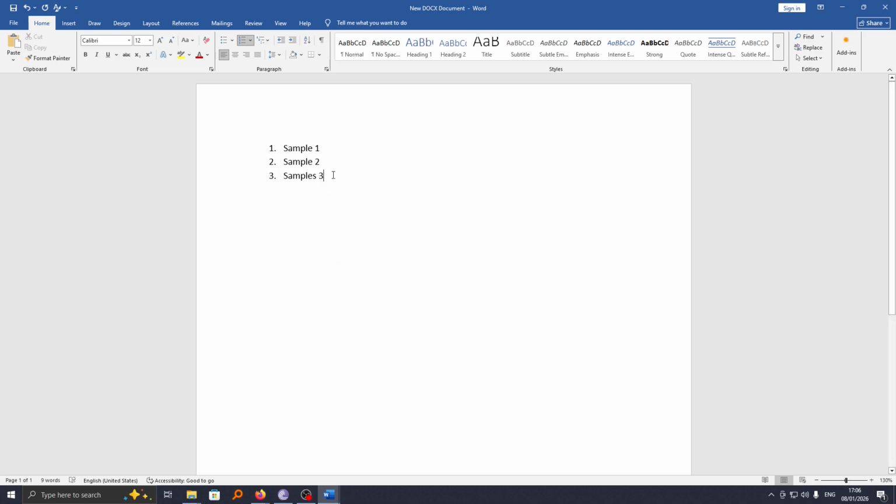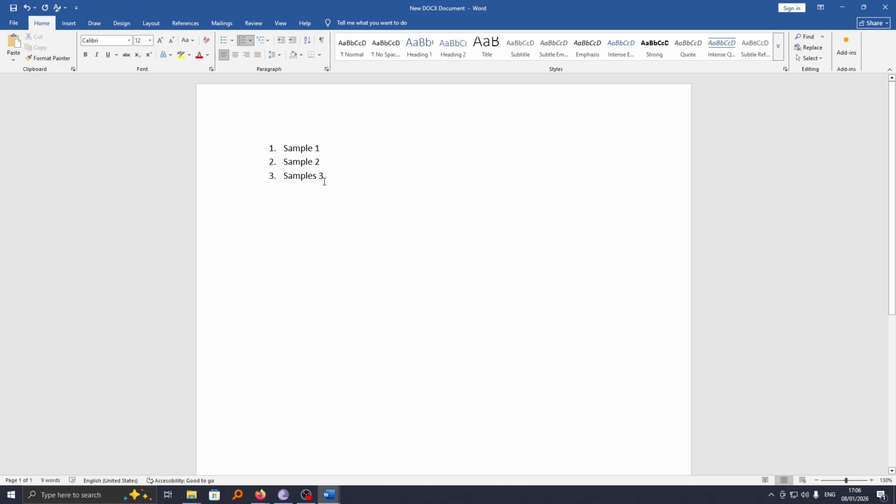Now, as you can see here, I have a list of items, but I wish to go ahead and create a sublist under this list. To do so, it's pretty simple. Just go ahead and press Enter on your keyboard to go to the next item. But as you can see, we are not on a sublist, but instead we are still on the list.